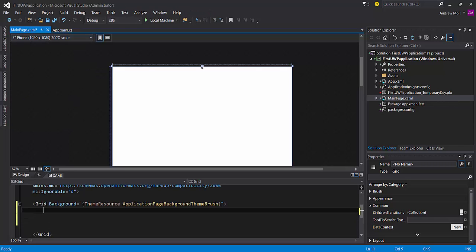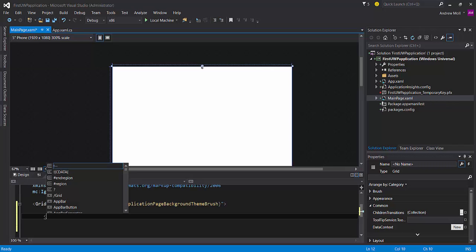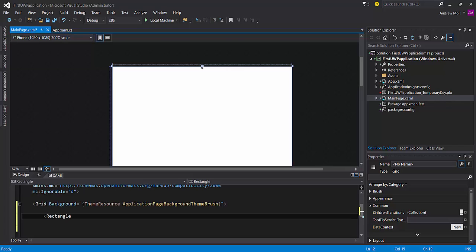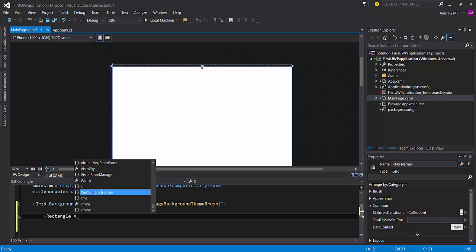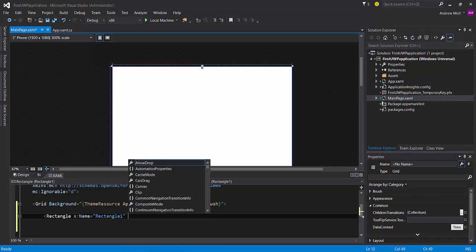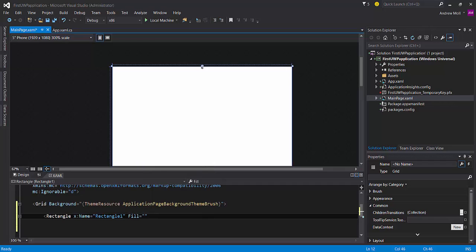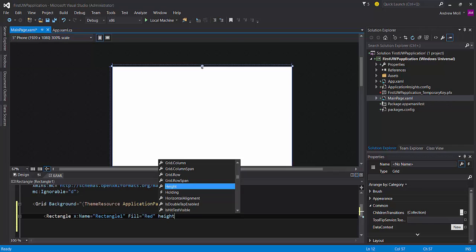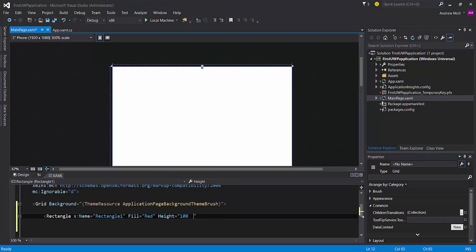So if we just start really simple and go ahead and build a square, we're not quite into the relative panel yet, and sorry, we're going to do a rectangle. So we build this rectangle out, and we just go ahead and put this right in the middle, so I'll give it a name here. We'll call that rectangle 1. We're going to give it a color. We'll start with red. And we'll also give it a height of 100.